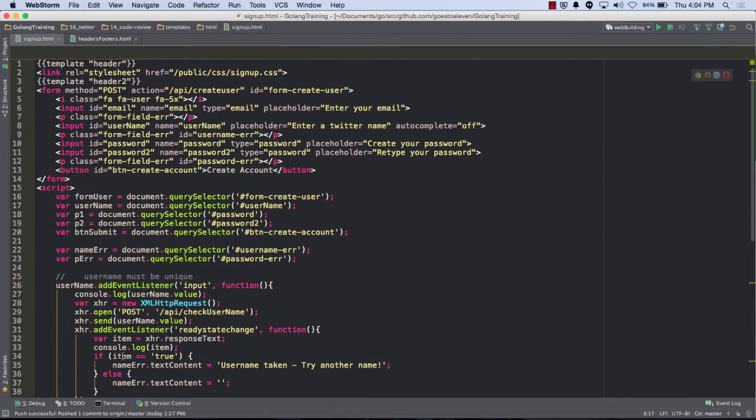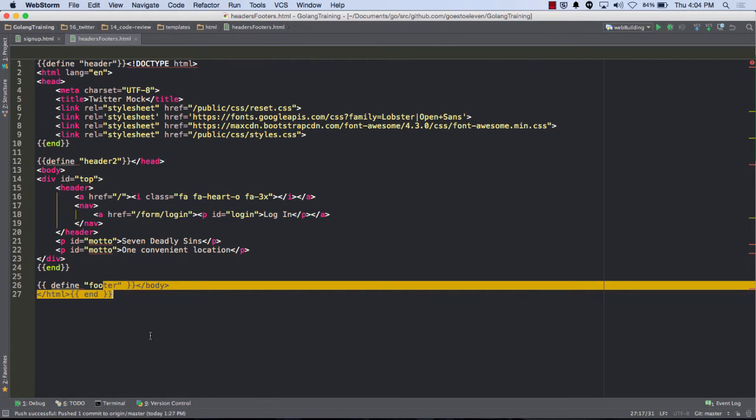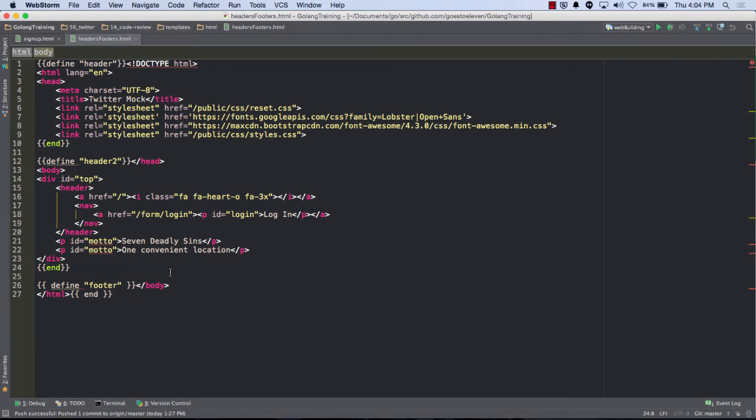Your footer right now is just a closing thing? Yeah, that's it right here. It's just like body HTML ending tags right there. So you can add more to it? Is that the idea? Yeah.